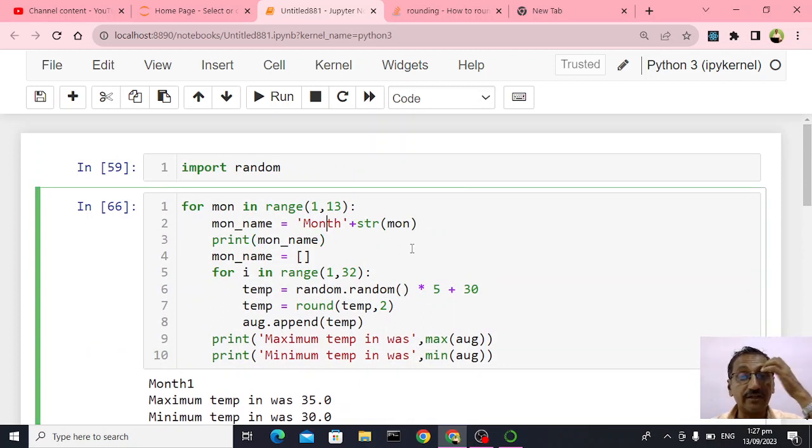I'll just explain to you. For month ranges from 1 to 12. When you say range 1 comma 13, it goes from 1 to 12.